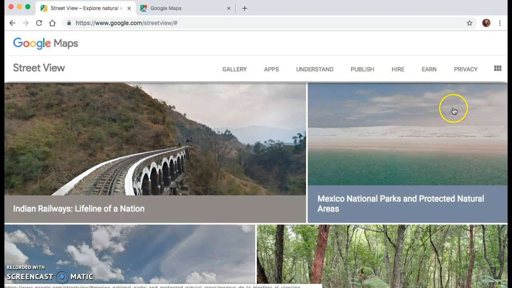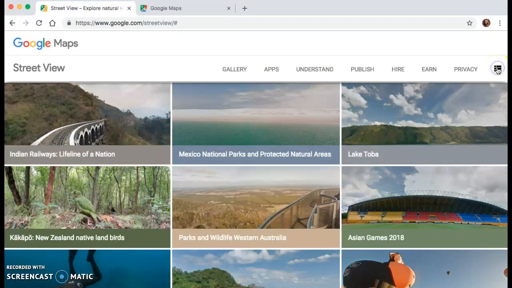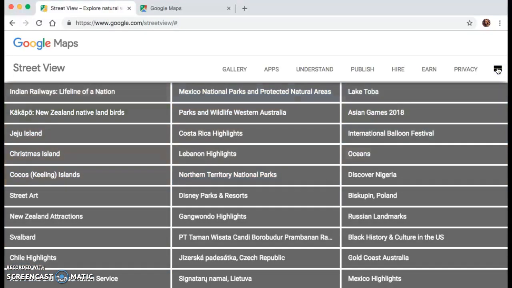So if you want to view this gallery screen in different ways, you can press this button over here on the right. It will put it in more of a grid form for you, so you have more on one page, or you could simply see the words instead of having a little preview.